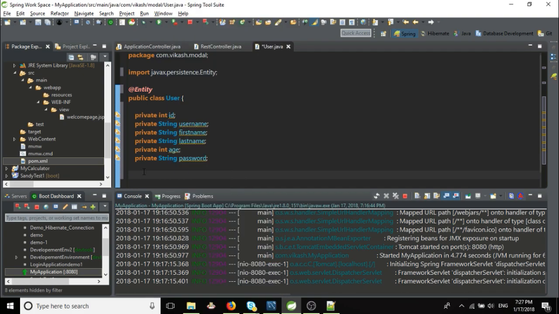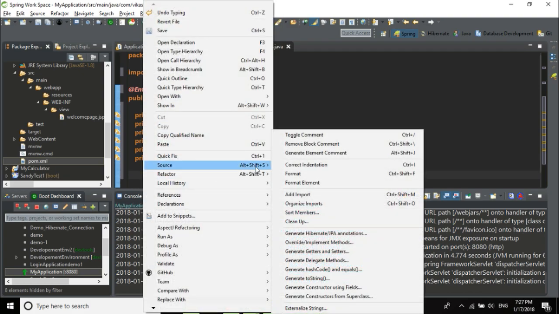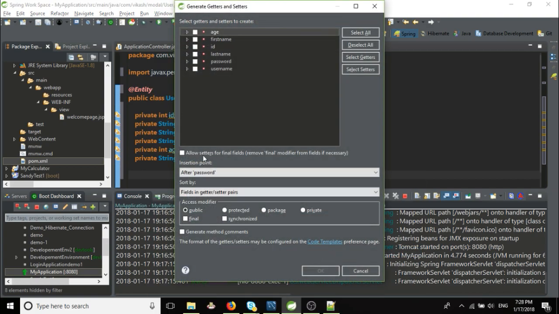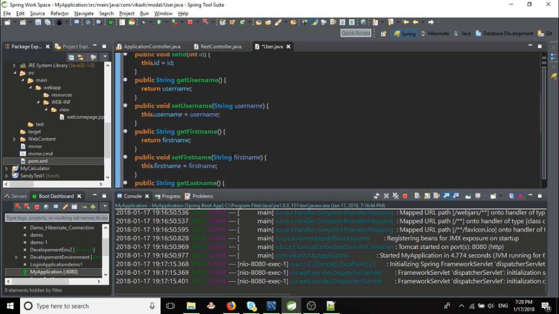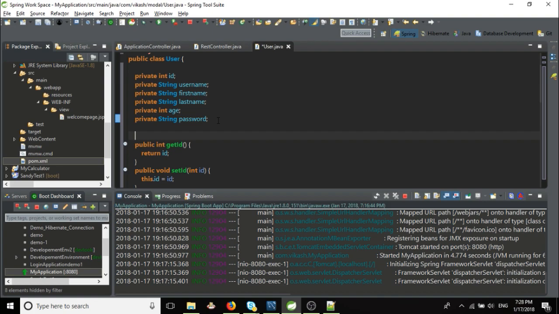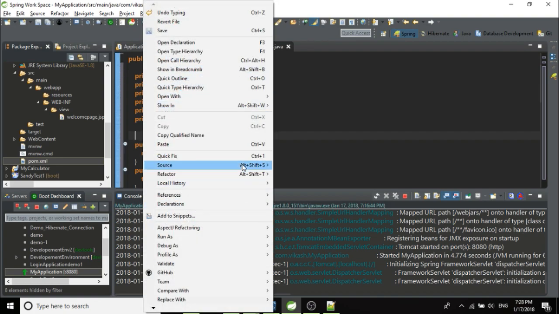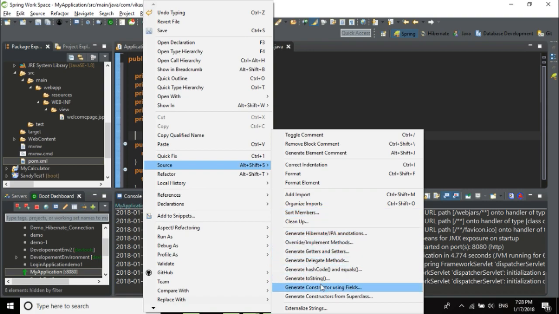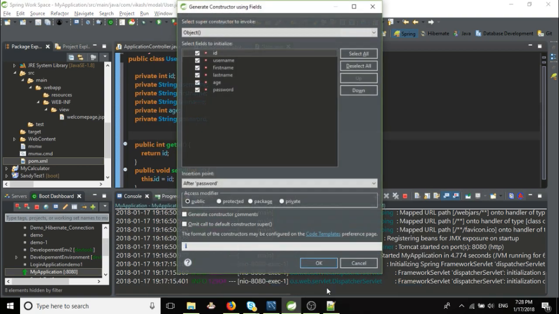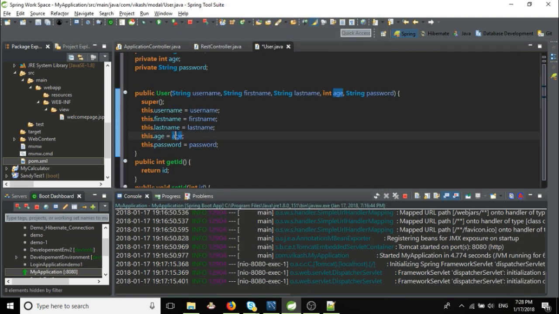For getting setters and getters, you have to go to your source, right click and go to source, generate getters and setters, select all the fields, and you have got the getters and setters. Also you have to have a constructor with all these fields. Go to source and generate constructor using fields. ID I don't want to have in this. I will make it a primary key and auto increment, so I don't want to change anything for the ID, and I want to keep this public. And I want it after password. Click OK, and we have got our constructor.